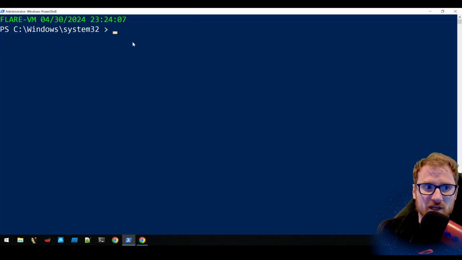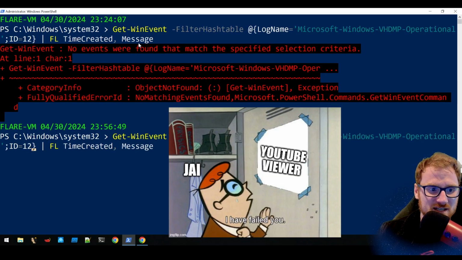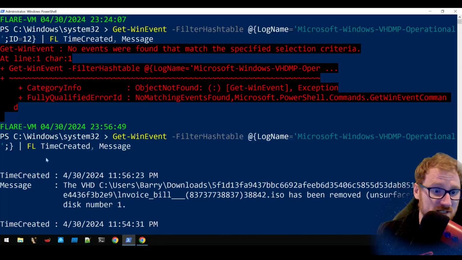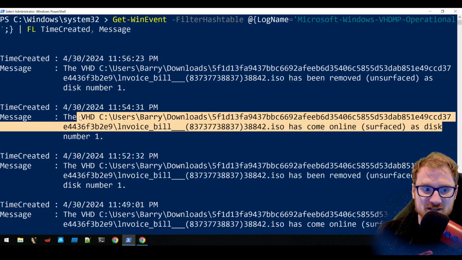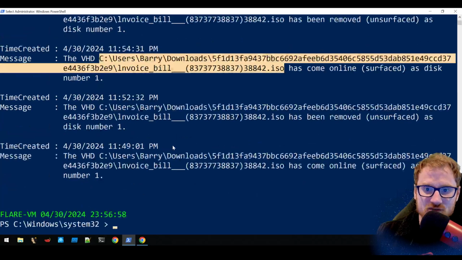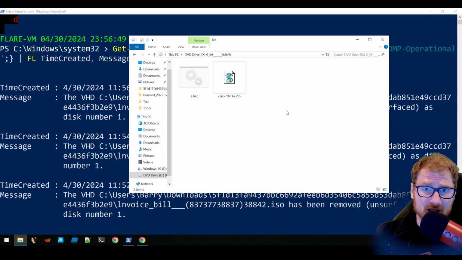Let's take a look at what we can do though. I'm just going to run this, and I guess it says nothing meet my criteria, so that's actually a bad example. If we remove the fact that we were looking for that particular ID, I guess I'll update my website, and just look more broadly, we can actually see evidence of this ISO becoming surfaced as a disk, so VHD. So we have that ISO file that was sitting in our downloads directory, and we can see when it was both mounted and unmounted, so surfaced and unsurfaced. So now we have good timestamps associated when they mounted the ISO and when they unmounted the ISO. So let's go back and continue our analysis.